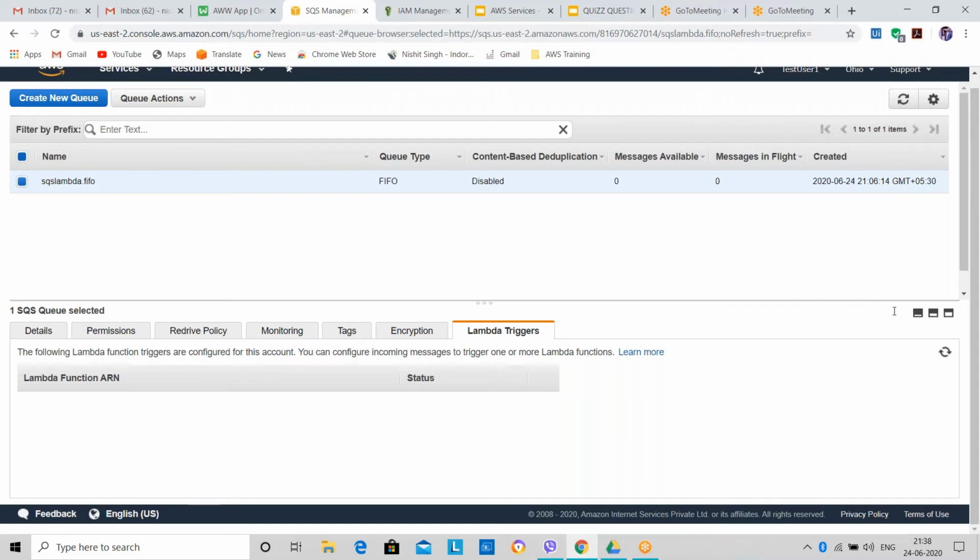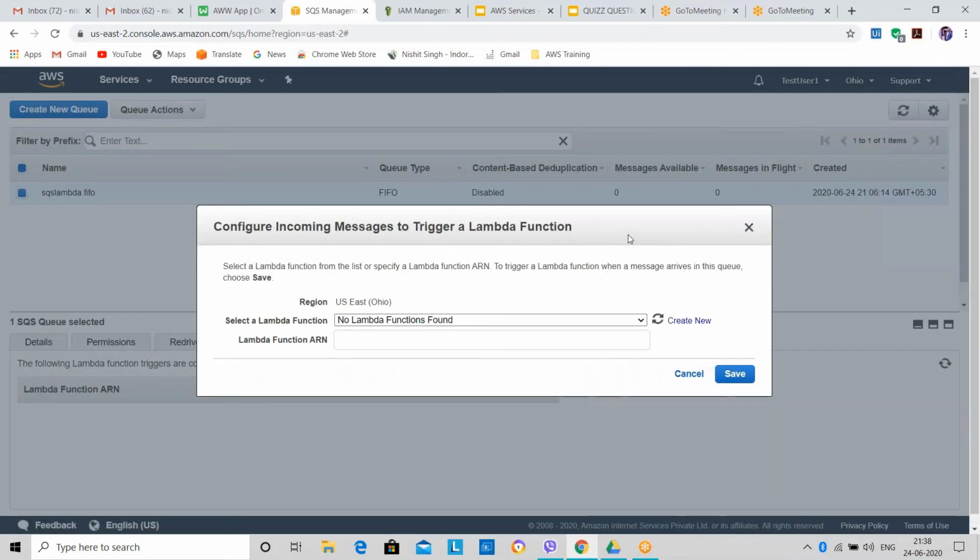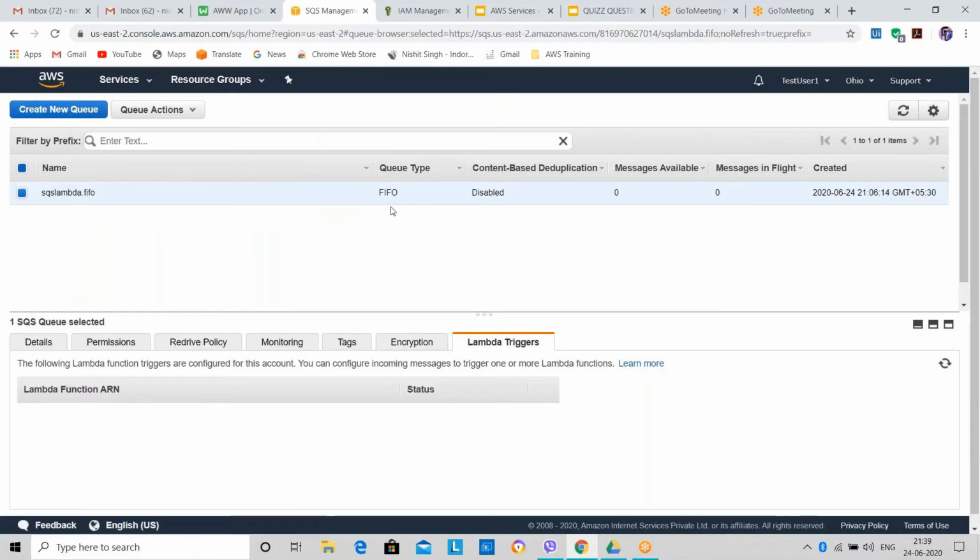SQS can be okay. Manoj, I'll tell you what a group ID is. I've told you that you can configure the SQS with a Lambda function, and then you can use the Lambda function with other services.